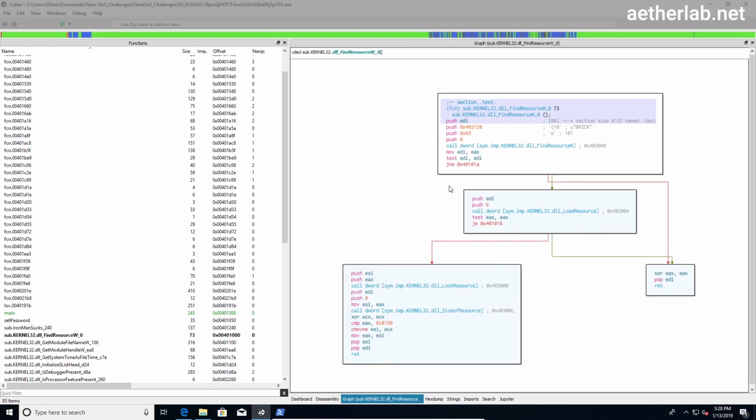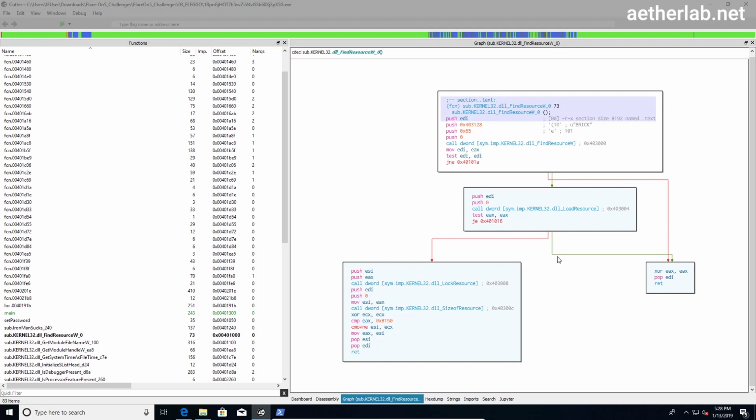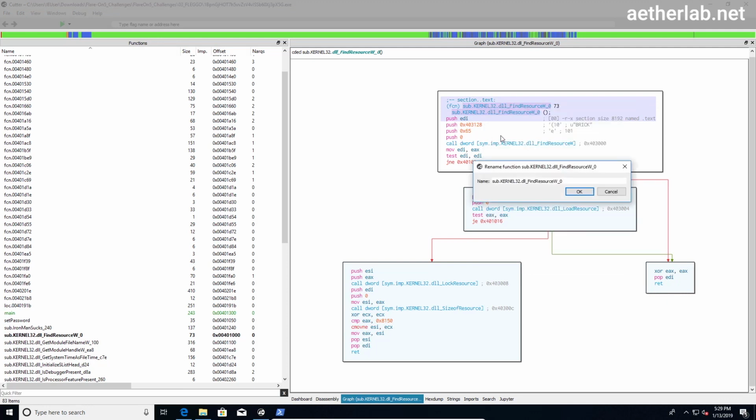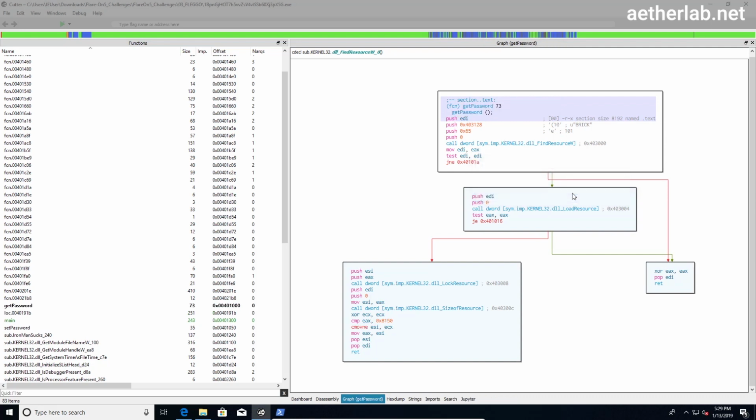If we navigate into that, then we'll see that a few things are happening here. I will again rename this function because I'm hoping that this is the place where the password is looked up. So I will call it get password. And as you can see in this function, it calls FindResourceW and then LoadResource, LockResource, SizeofResource, etc. So it does something with resources.